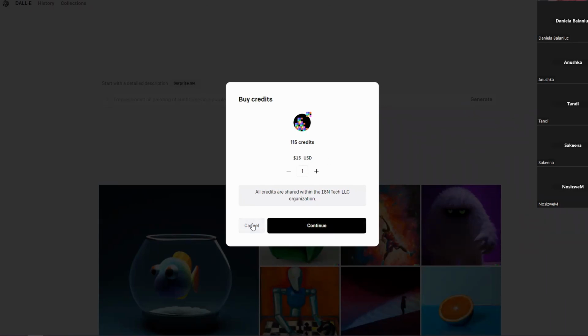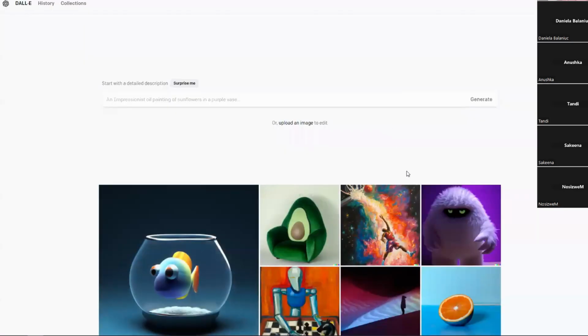So you can just use them at your own pace. Even after you buy the credits, it will still continue to add 15 credits every month, but those credits do not roll over, which means if you don't use those 15 credits by the end of your billing cycle, they will expire. And then you just reload with another new 15 credits.